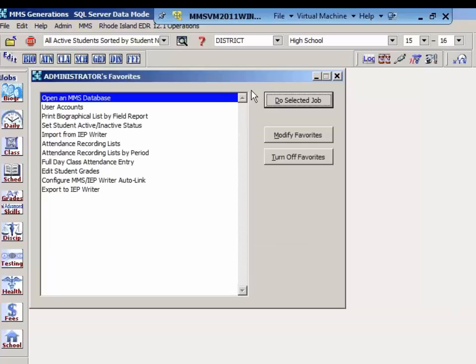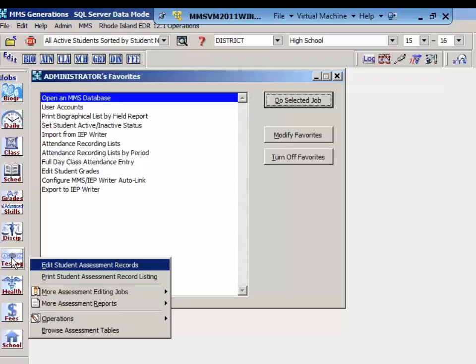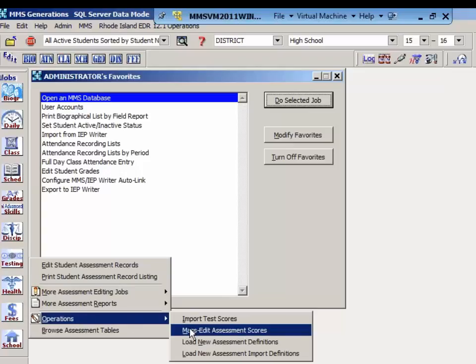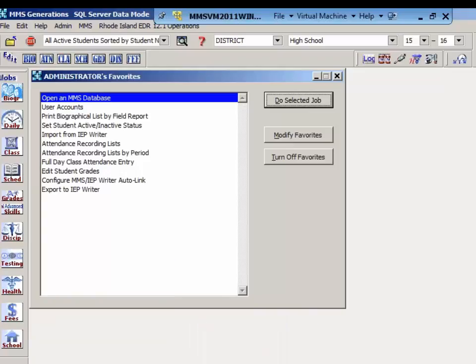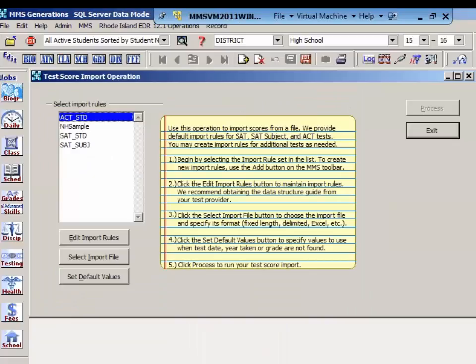The next thing we're going to look at is the actual import operation. So that is found under Testing, Operations, and Import Test Scores. So here are our rules that we have created. My New Hampshire sample isn't done yet, so I'm going to pick on the ACT standard. I have a test file that I've been playing around with. So we're going to select our import file.